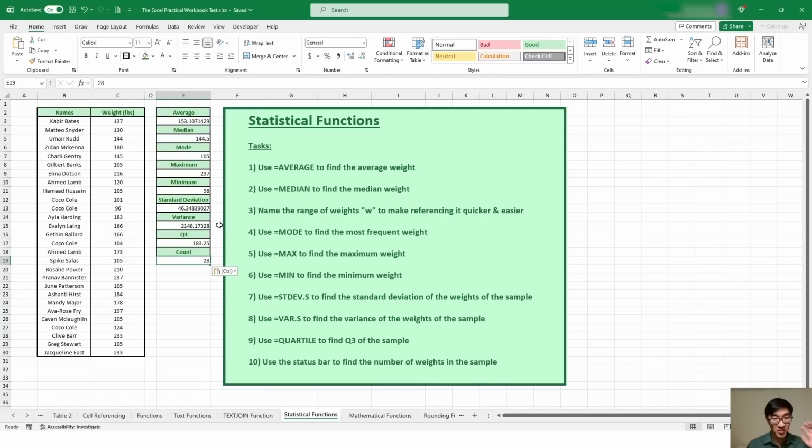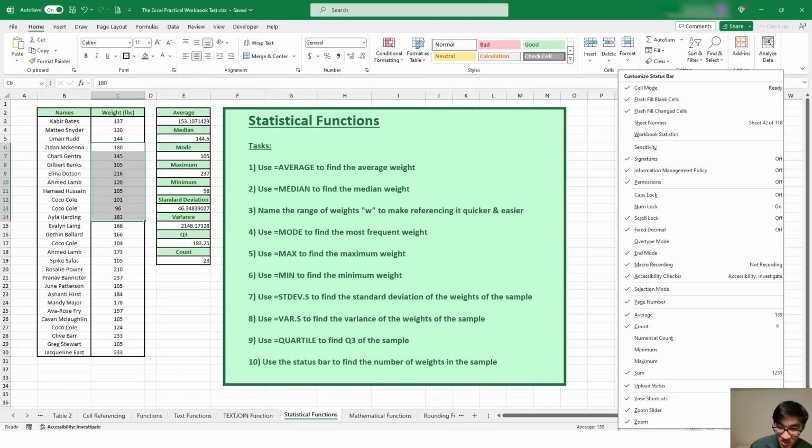And if you don't see the count, or you want to see some different values in the status bar, you can simply select the range, and then once you see your values pop up, you can right click on the status bar, and then you can select any of the ones you want to add. For example, if I want to add maximum, I can click maximum, minimum.